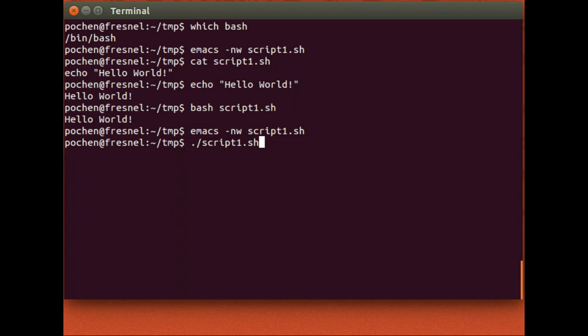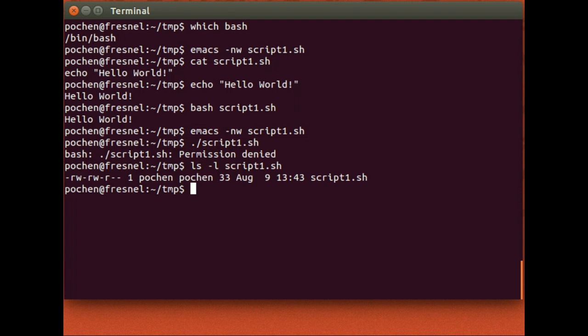But this time it's not going to execute it. It's going to tell you permission denied. The reason is that this is an ordinary text file. It doesn't have execution permission. So what you have to do is modify its permission. Let me do a long listing of this particular file. As you can see, it doesn't have the X permission. So I'm going to add X permission for this script.